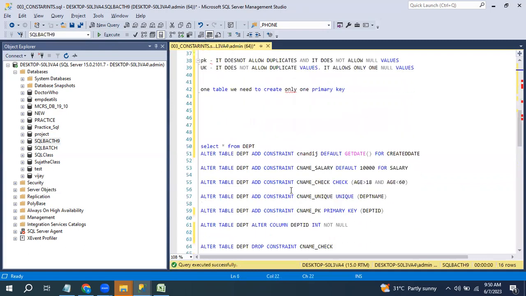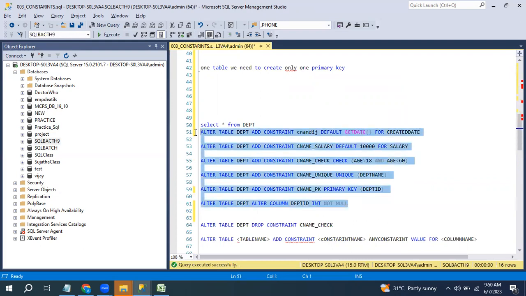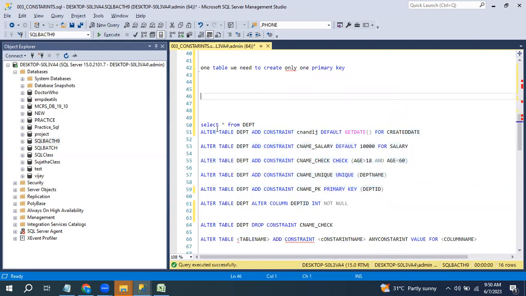And the second way, if you forgot to create any constraint at creation time, you can use alter and add the constraint: alter table name, add constraint name. So this is our constraint syntax, like default getdate for created date, check condition, unique column name, primary key column name, int not null, like this.